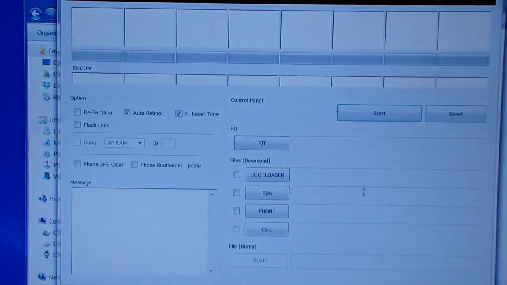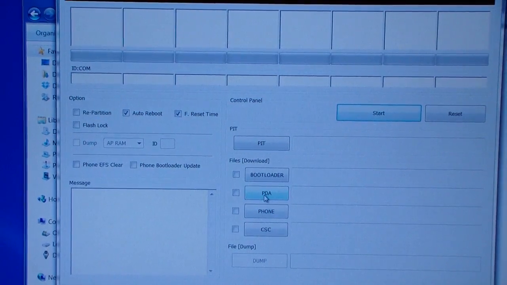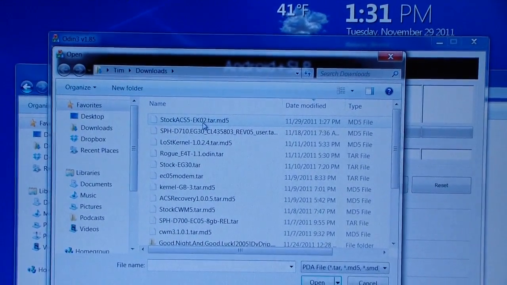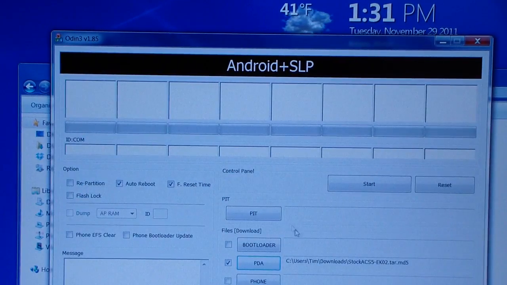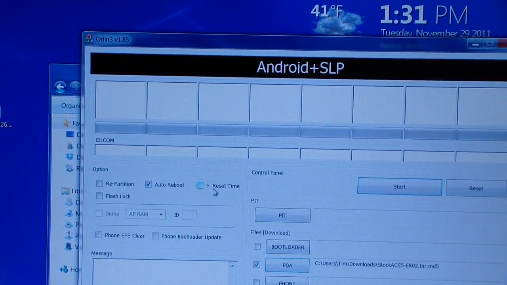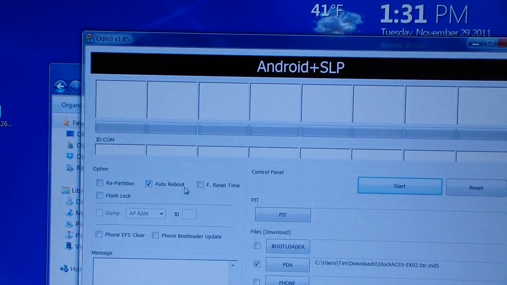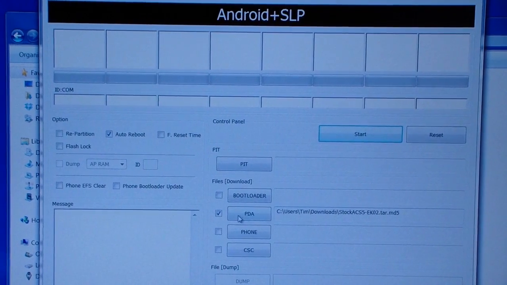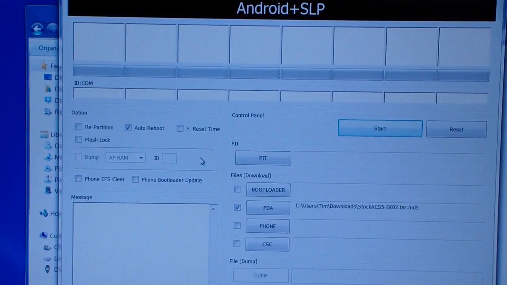And once Odin opens up, all you have to do is press the PDA box right down there and then select the stock ACS EK02 tar. And that's it. And then make sure on this side only auto reboot is checked. So uncheck F reset time and have only auto reboot checked. So PDA box, you have ACS Recovery in there and only auto reboot checked, just like always.